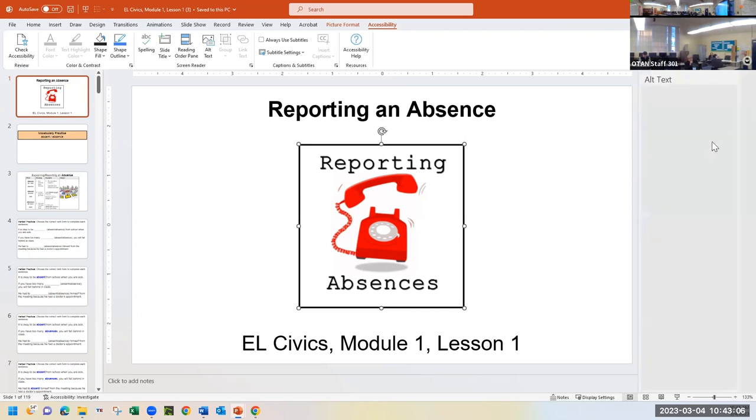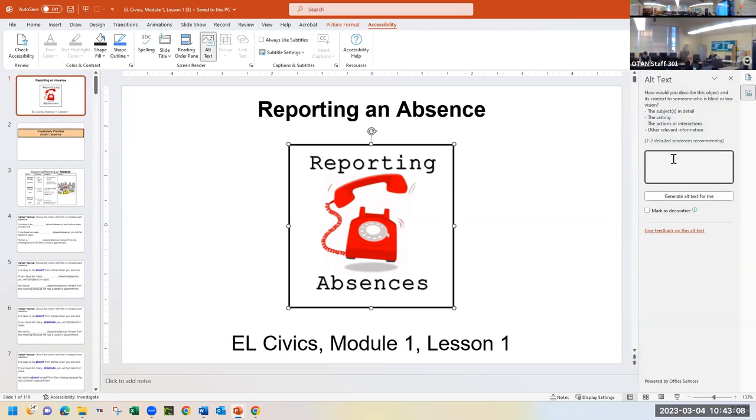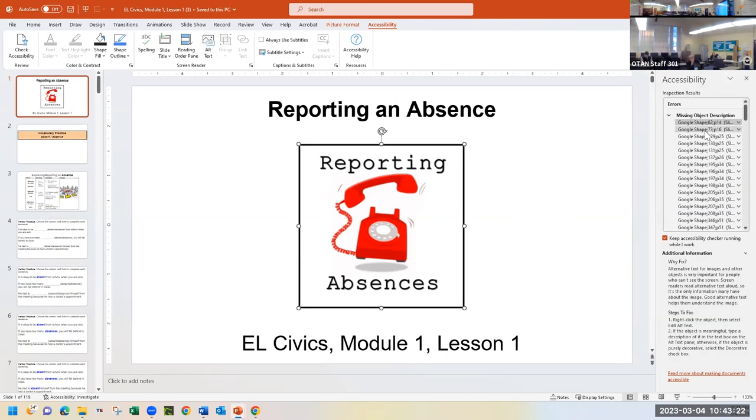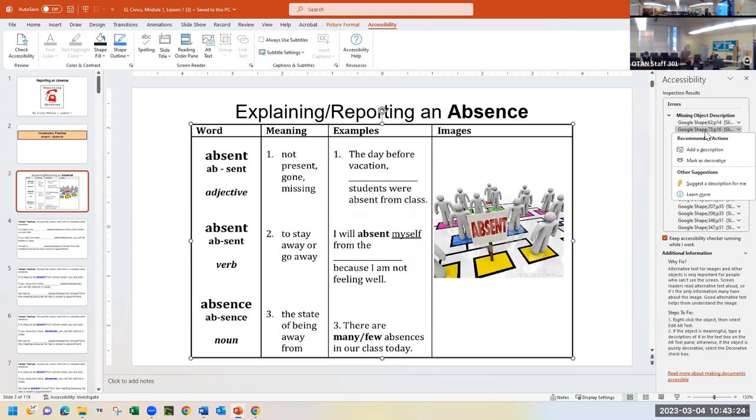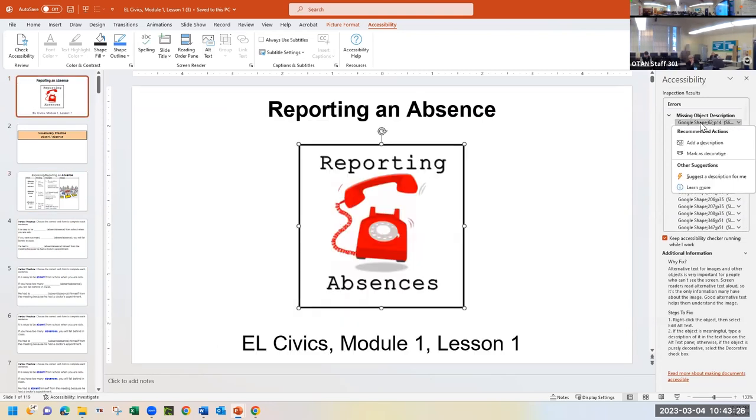So click add a description. I can't do it here. So the alt text would be, you know, the graphic showing a phone for reporting absences or whatever, right? So let's go back to the list. I don't know if I can do this or not. I'm using you as a guinea pig. Can you right click on that first one at the top? I don't know. Can you just type in there, text box? Try to type. Text box? Yep.